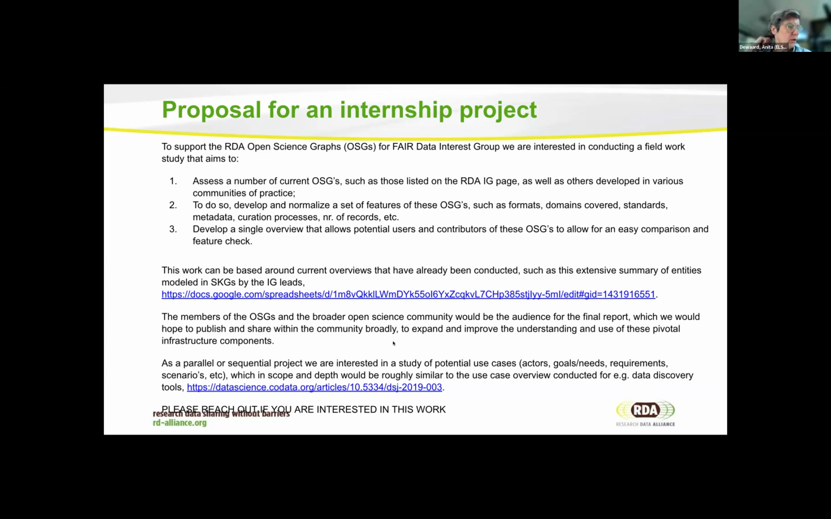In particular, the one question I get, when I talk about this internally or with other publishers, is: there are so many of these open science groups, who uses them? What are they used for? What formats are they in, etc.? So as I joined the group, I was wondering if it might be interesting to do an internship project to support this work, where we would have a fieldwork study that aims to look at the current open science graphs and to check them and normalize a set of features such as the formats, domains covered, standards, etc.